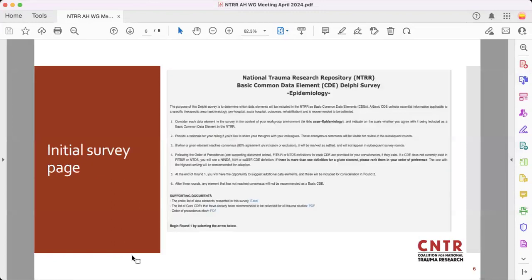Once you get to the survey, there's an instructional page. As we've discussed, we will do 3 rounds, and each data element that achieves 80% will not be visible in round 2. At the end of round 1, you will be able to add additional elements that you think are important for this group. It says epidemiology because they're first to go. That's the screenshot that I was able to pull, but obviously this one will say Acute Hospital.